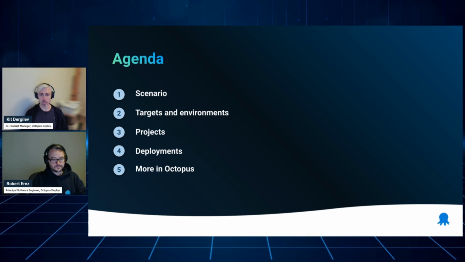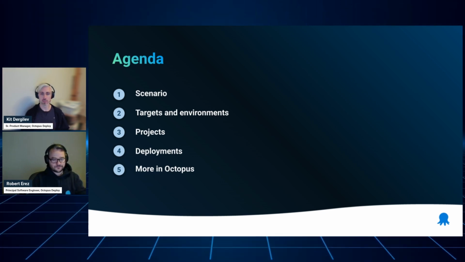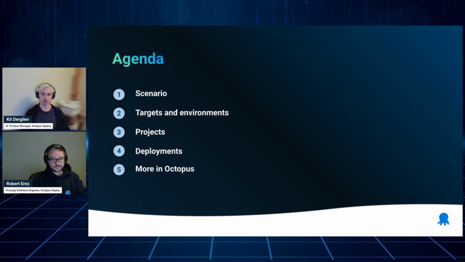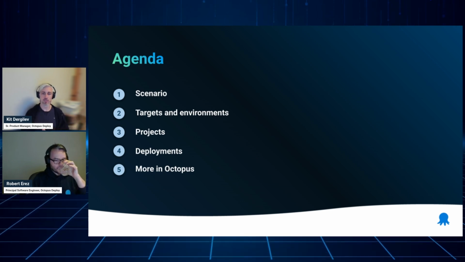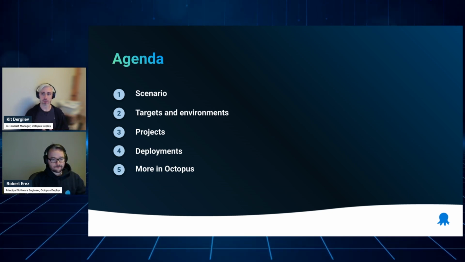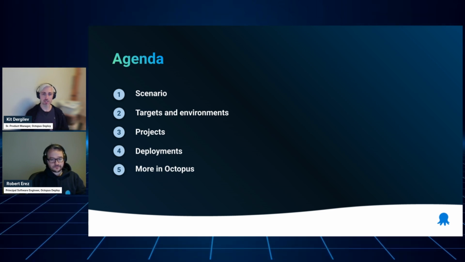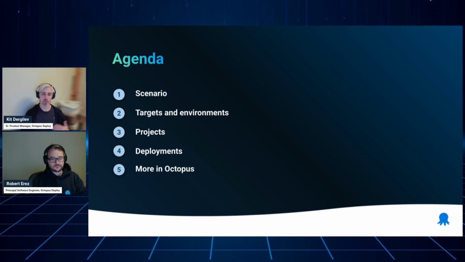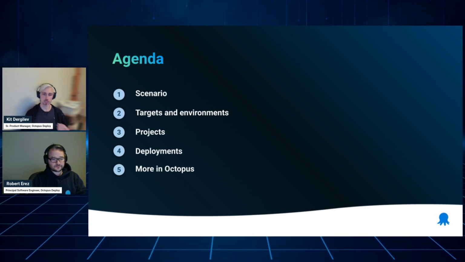Then we'll talk about projects and everything related to the project, like variables, process, deployment steps, how you can use lifecycles there, and how you can configure triggers. I will show you a way to create a project from scratch and deploy with Octopus. And then we'll show the actual deployment in action. Then we'll talk about a few extra, more advanced things, which we won't cover, but we'll mention them. And we'll talk about where you can learn more and how you can share your feedback with us.